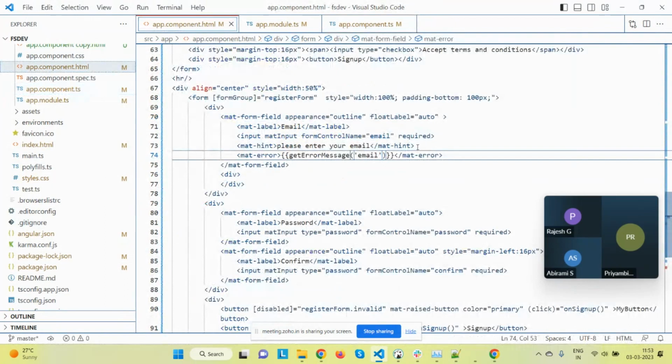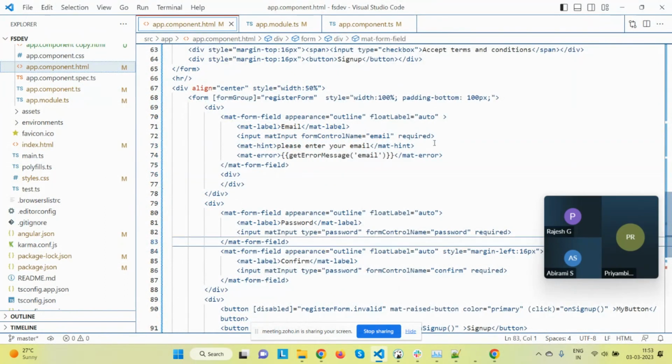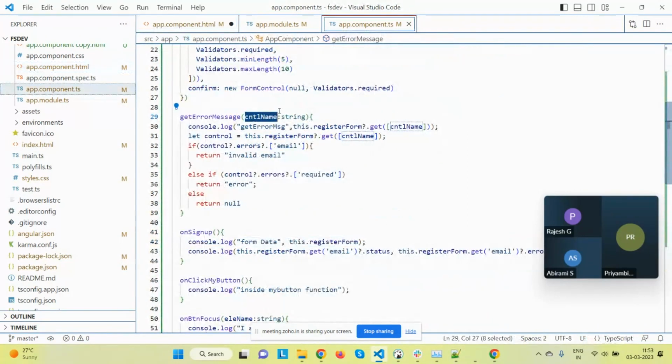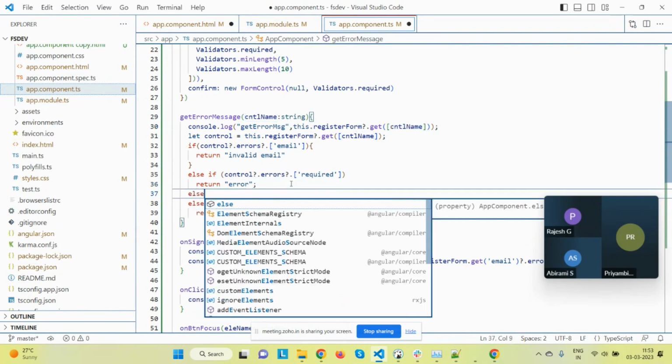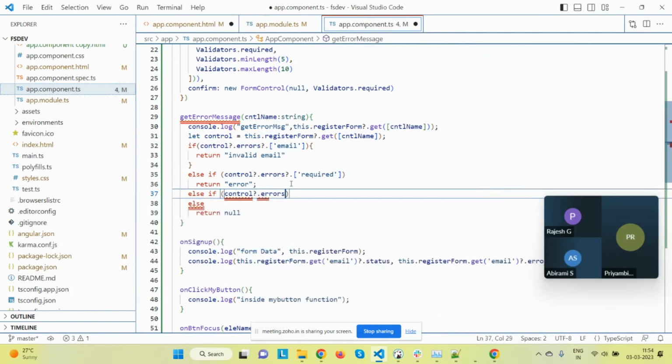Say for example, the same thing, I copy paste it here. Pass on the control name, the password. Pass on the control name here, password. Then the remaining part, the same code will work now because I'm passing the control name and getting that control out. Else if, I'll put some more here. Else if control dot errors dot, this time minlength.